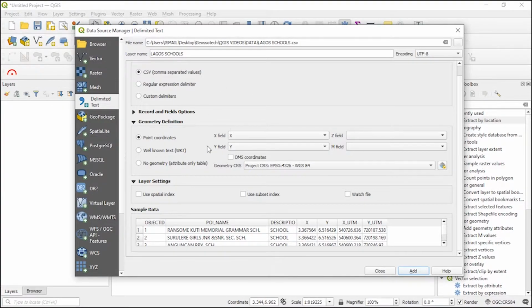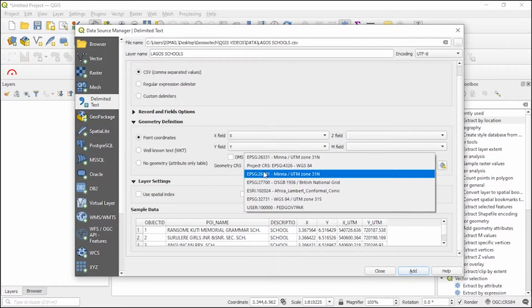Again, it is very important to specify which field is going to bring in your longitude and which field is going to define your latitude. From our data, we know that x and y stand for longitude and latitude, this also stands for eastings, and this stands for northings. So let's assume I want to bring that data in as Mena. Let me say Mena.